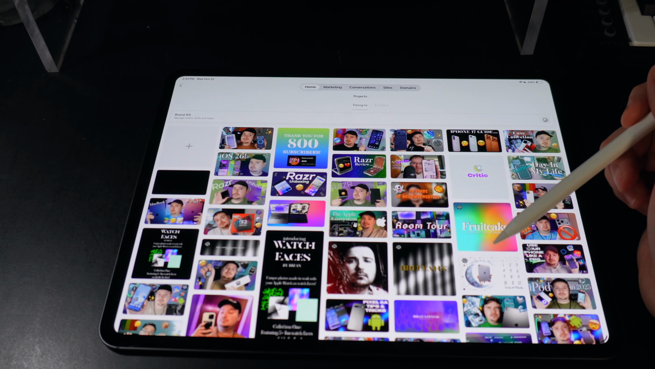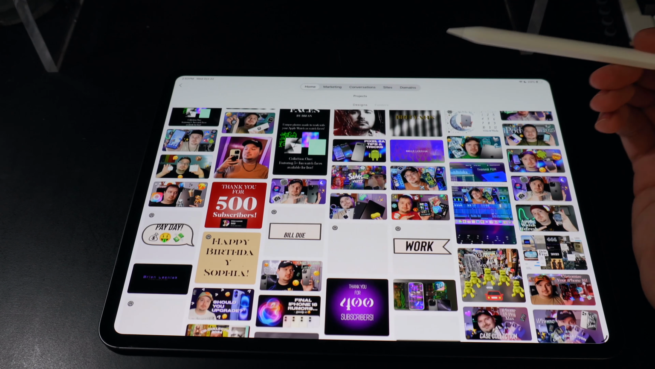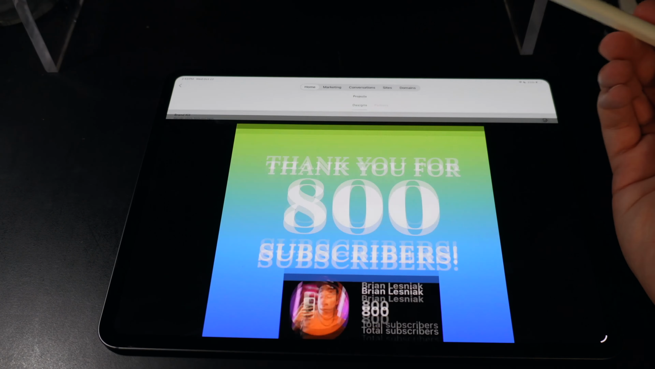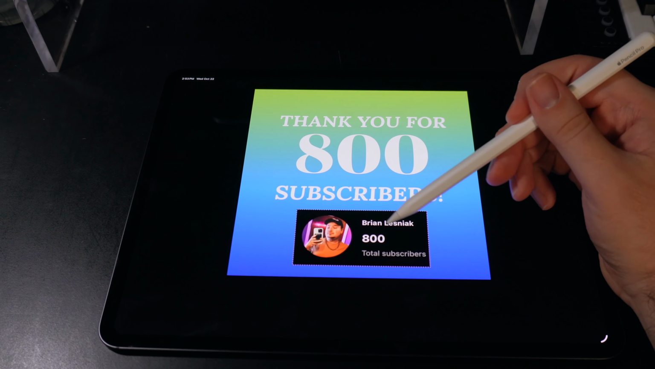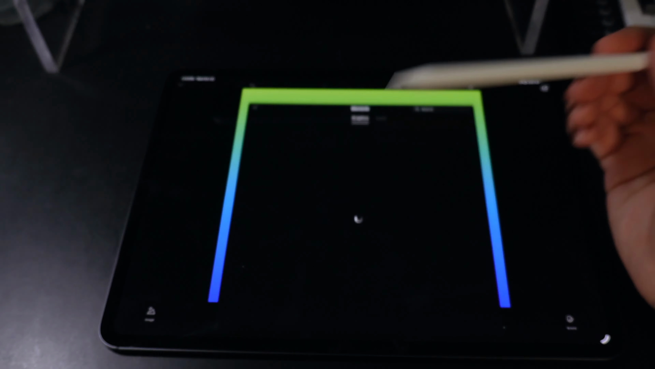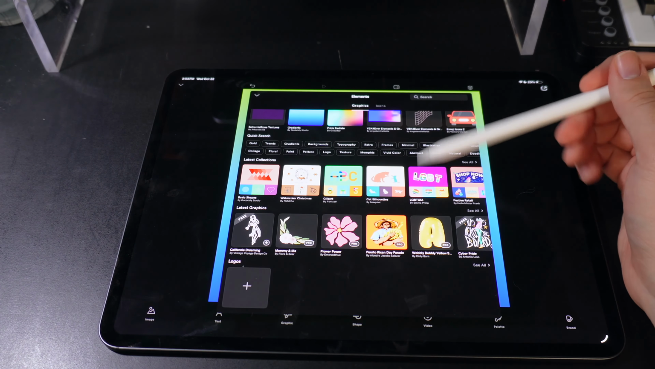Here are all my projects. I make literally all my thumbnails directly in GoDaddy Studio. It is so nice. I can go into my different layers and adjust my layers. I can bring in different graphics. I have a bunch of graphics saved. Some of them are free, some of them are paid.